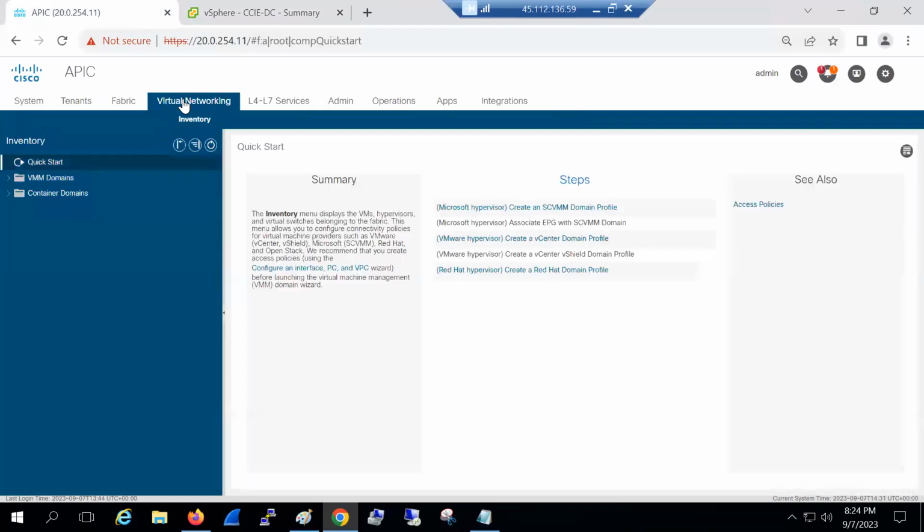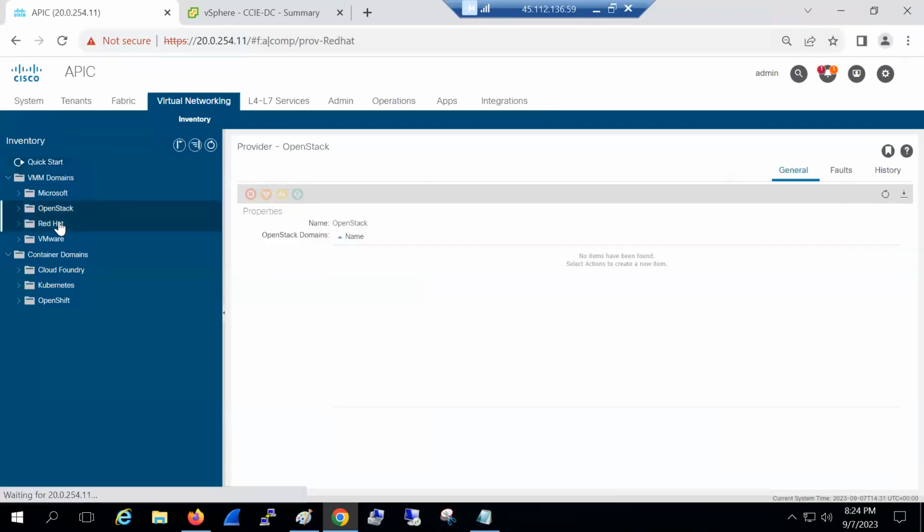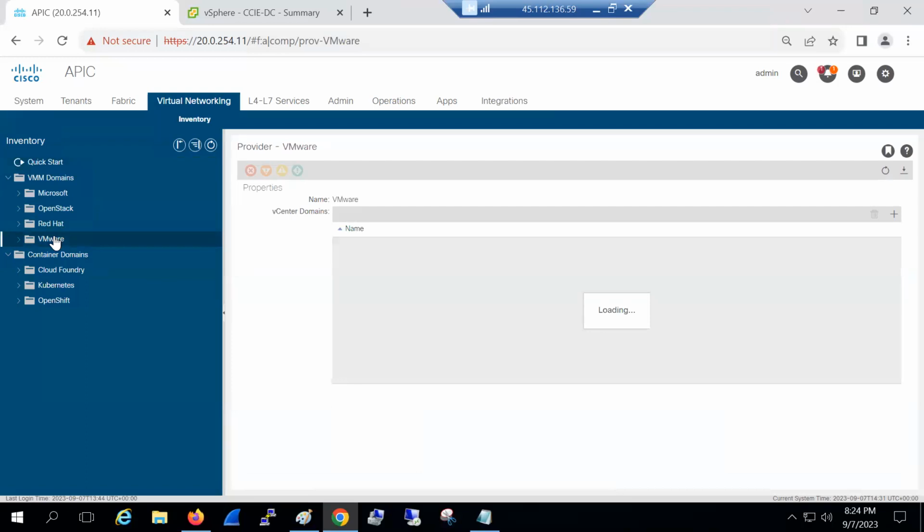So in the ACI fabric, we would create a VMM vCenter domain. Okay. So if you remember, I told you that ACI supports multiple hypervisors. So we have Microsoft hypervisor supported, that is Microsoft Hyper-V. For that, we can create an SCVMM domain. We support OpenStack hypervisor. We support Red Hat hypervisor, and we support VMware hypervisor. So there are 4 hypervisors which are currently supported. From the container point of view, we support Cloud Foundry, we support Kubernetes, and we support OpenShift.